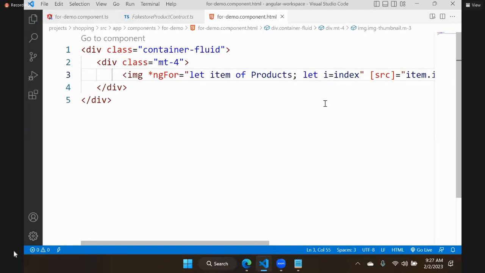Remember, this index property belongs to this ngFor. Now we can use this property and put its reference in i. So what i is going to do is collect the index number of the image. Understand? That means first occurrence 0, second occurrence 1. You can get the index number. So let's print that, if we want.